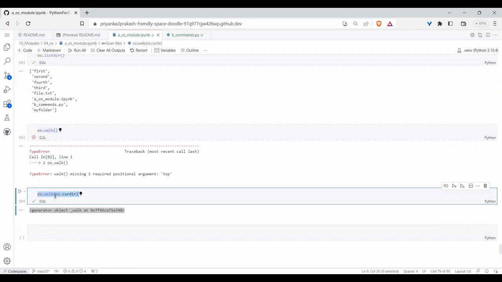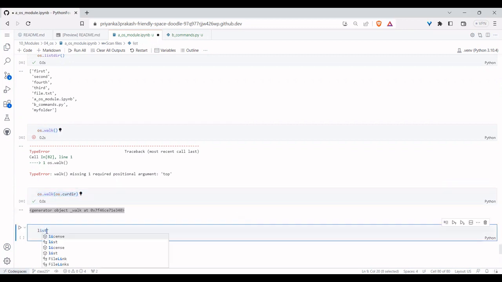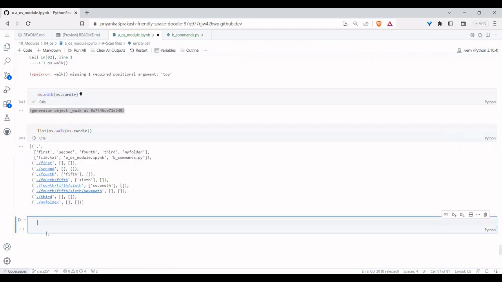Then what will I do? I will convert it to a list or iterate over it. That's what a generator means. Generator or iterator: if you want to get the values, either use a for loop or convert to another data type. Maybe I'm converting to a list. I got a crazy amount of things. So what is this, to understand better?